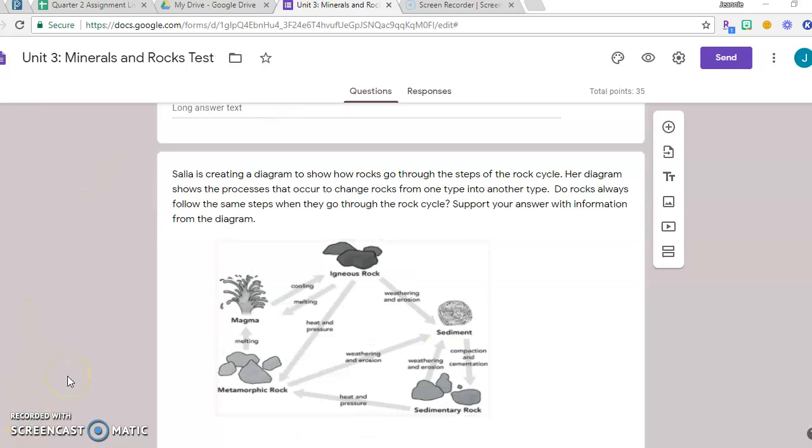All right, our second question here. Salia is creating a diagram to show how rocks go through the steps of the rock cycle. Her diagram shows the processes that occur to change rocks from one type into another. Do rocks always follow the same steps when they go through the rock cycle? Support your answer with information from the diagram.